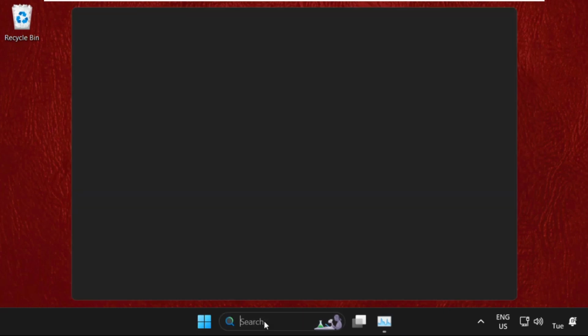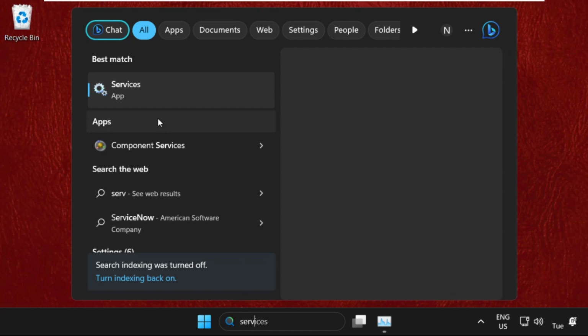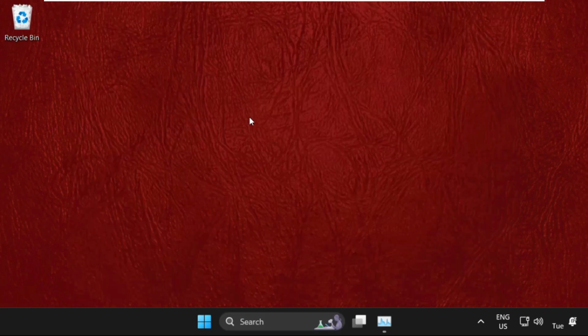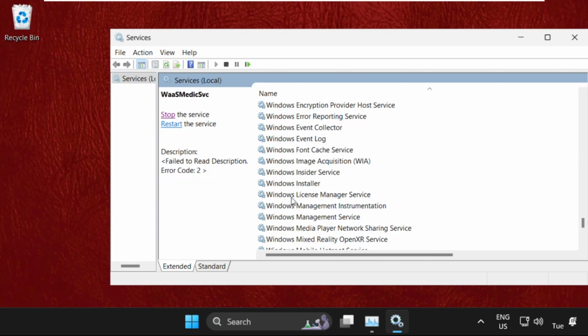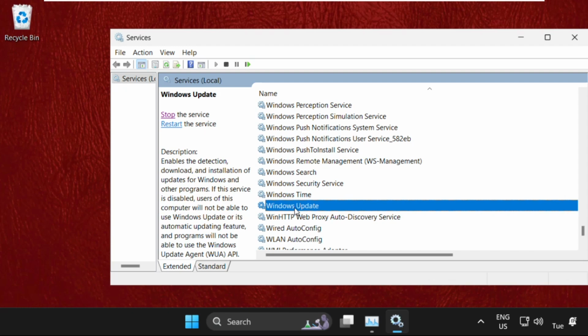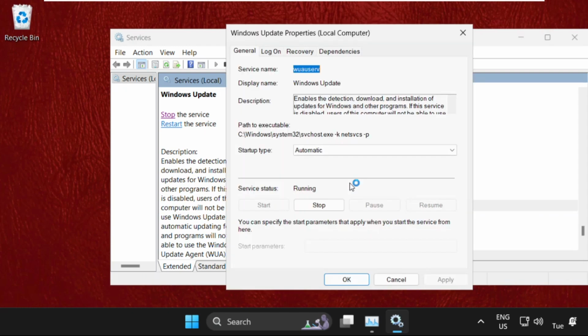Then simply go to the search bar, type in services and click here to open it. Once we are here, we need to find out the two services. The first one is Windows Update. So just scroll down and right click on it, select Properties.